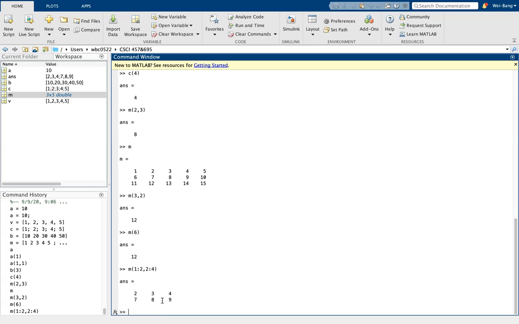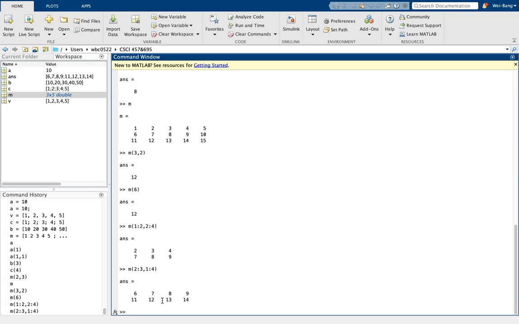Similarly, if I want to retrieve only the values 6, 7, 8, 9, and 11, 12, 13, 14, I can enter row 2 to row 3, and then column 1 to column 4. So this will give you the small matrix extracted from a specific area.